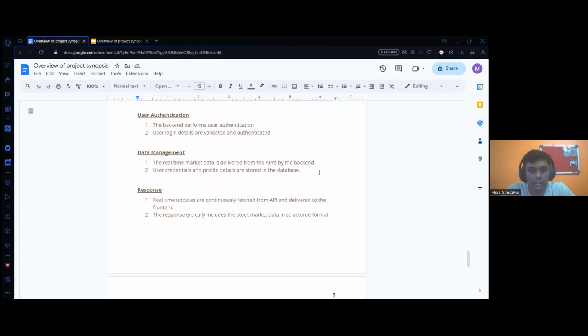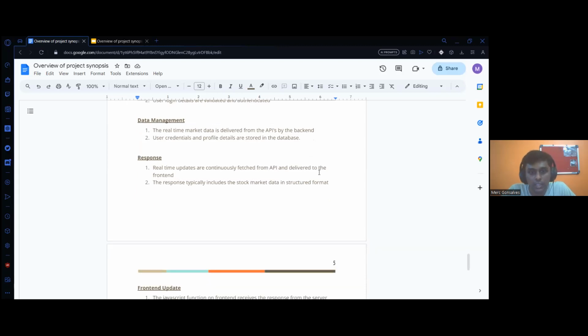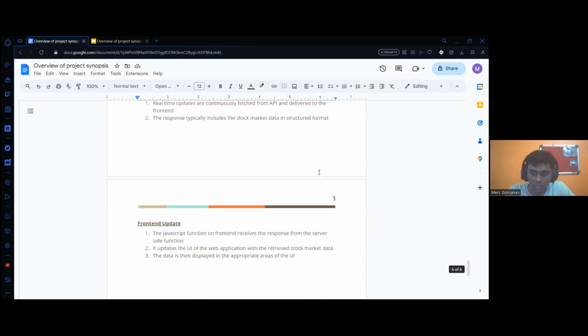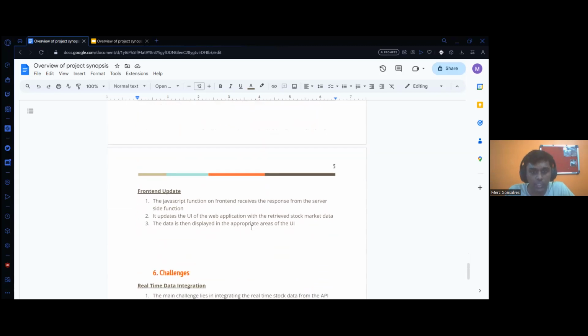Now all of this data is stored in the database, and we have to show it on the front end so that the user can view it. This comes under the response. In this, the stock market data is taken from the backend and put in a complete structured format, and then it is shown on the front end, where the user can view it and it will be shown in the appropriate areas.